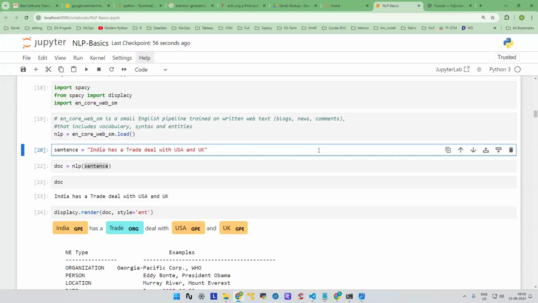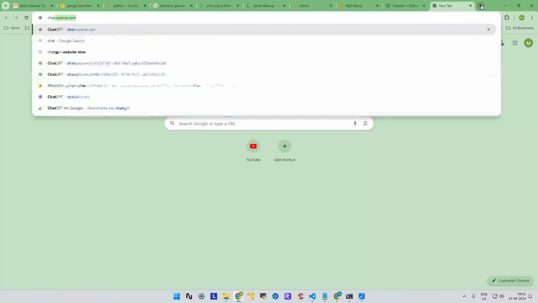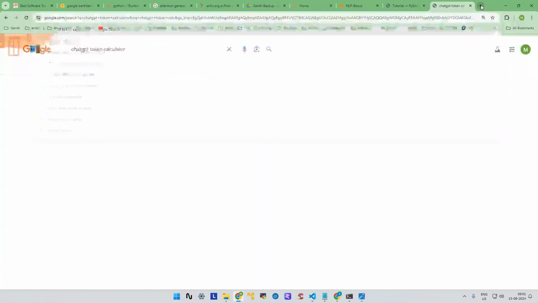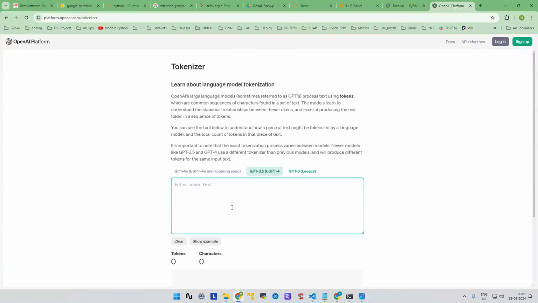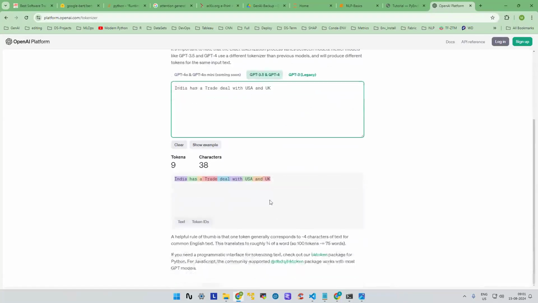In general, whoever provides the model, like OpenAI, ChatGPT, or Microsoft, will have their own methodology to do that. For example, if I provide this text to the ChatGPT token calculator, they provide a platform for it. If you provide text here, let me give it without double quotes. You can see that it's saying 9 tokens. How many words do we have? 1, 2, 3, 4, 5, 6, 7, 8, 9. So it is considering every word as a token.